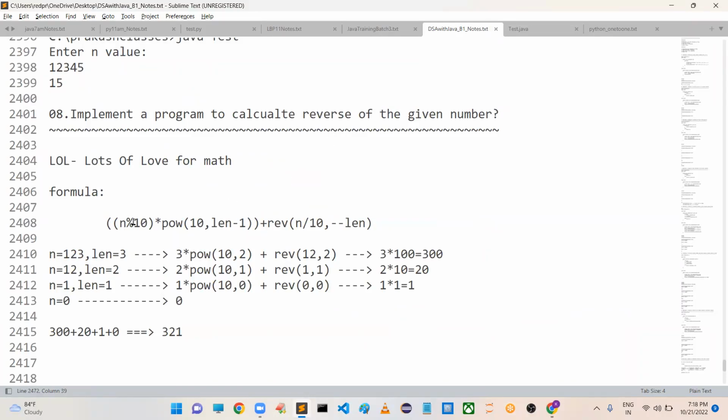I think I have explained this formula also, how it is going to be calculated, but don't worry, today again I am going to repeat this. Can you please confirm up to this? Do you have any doubts?